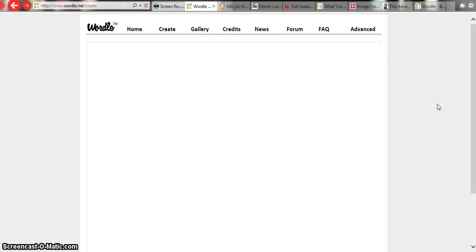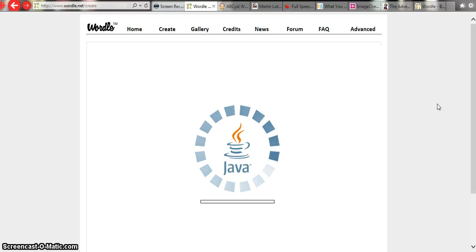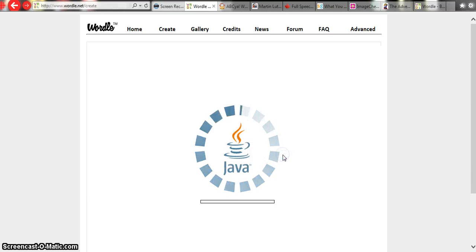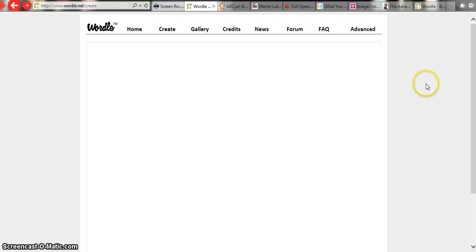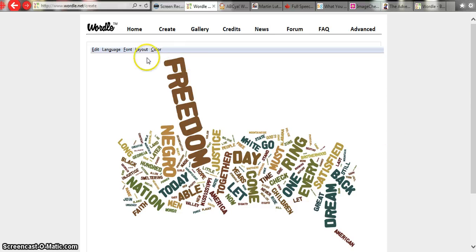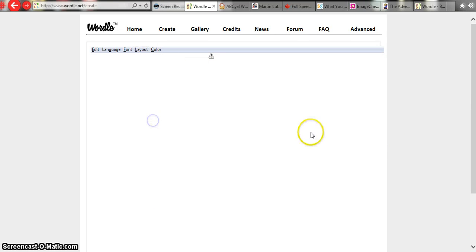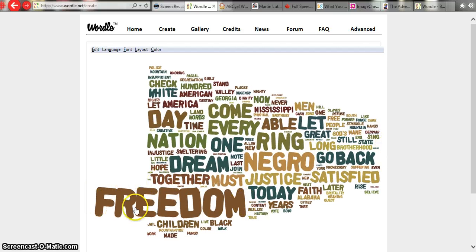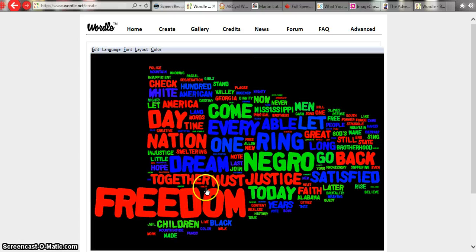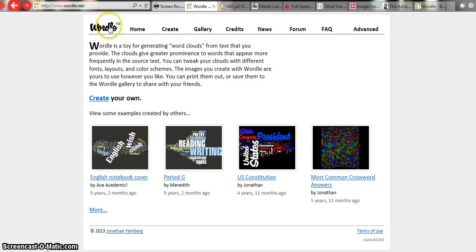I've used word clouds in this way to compare between world leaders or provincial leaders to see what kind of words they are using specifically for a BC audience or for an Ontario audience. So when Wordle is done, there we go. Let me change the layout to horizontal. It's just easier to see. And you'll notice that freedom is the word that Martin Luther King Jr. used the most. You can change your layout and your color to make it easier to see. That's kind of neat.